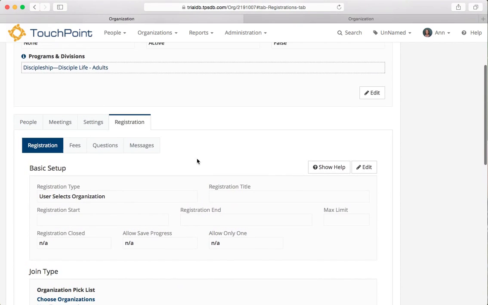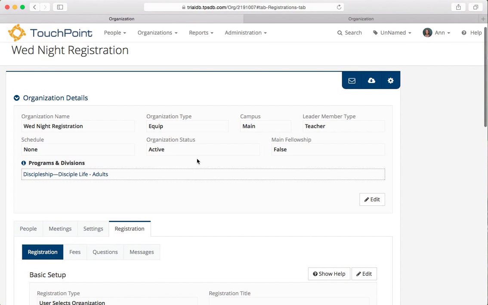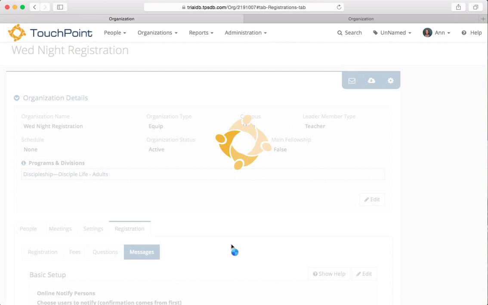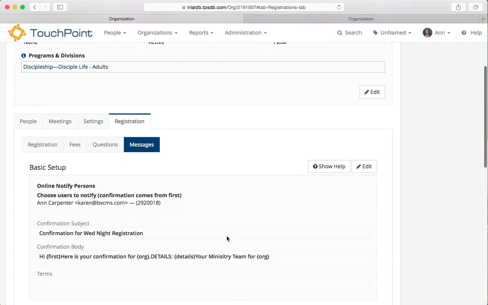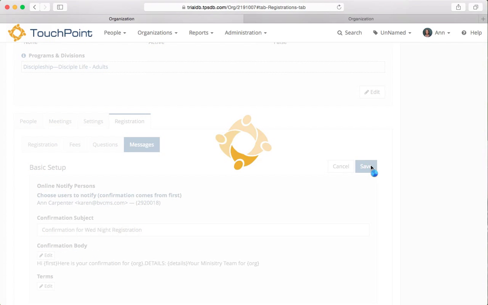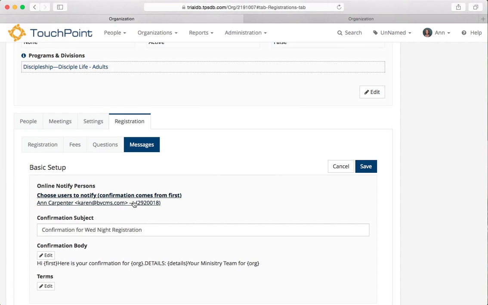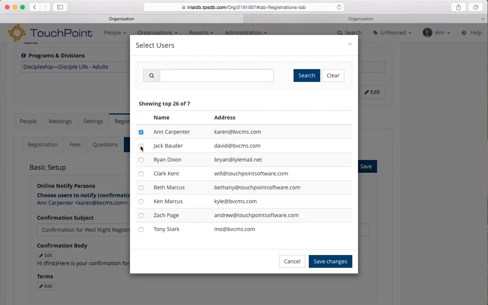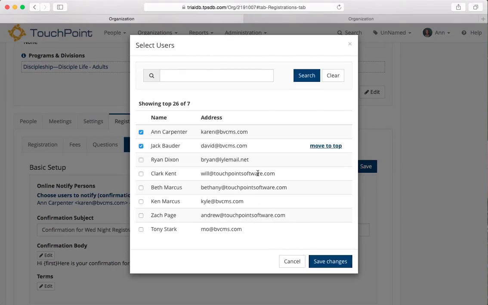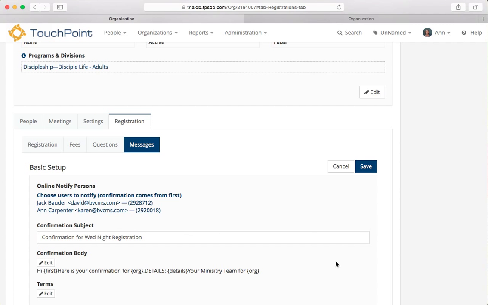So I'm all set. I have my pick list. I have the registration type. I'm missing one thing, and that is the message. I need to edit my confirmation. First thing I want to do is add one more person as an online notify person. I'm going to put that name on the top because I want all of the confirmations to come from this person, not from Ann Carpenter. So I save the changes.